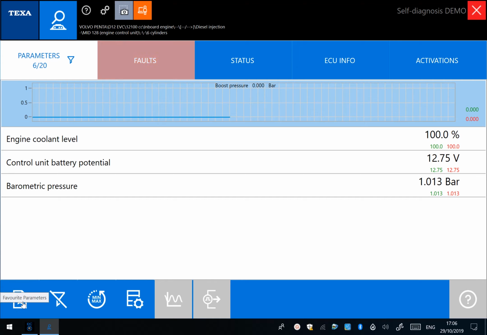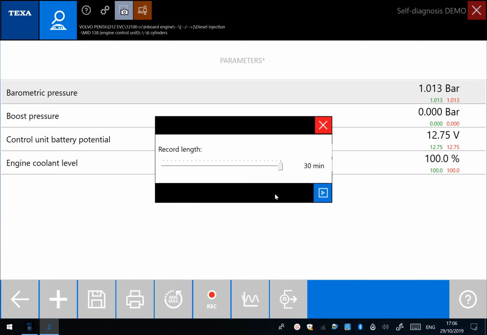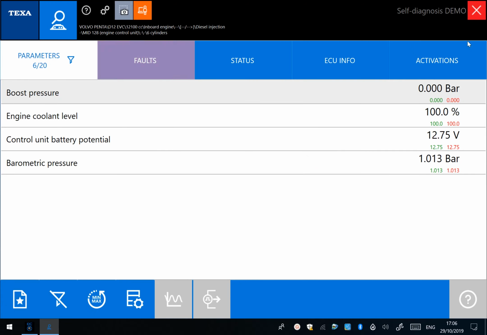The other ability we've got is to record. We've got up to a 30-minute record, so there's potential sensors on the boat you want to record for up to 30 minutes. When you're going out on a sea trial, you can do that and it will record all that information. Again, you can save that and you can show the customer your findings as well. So another useful feature. So we'll just come back out of that.